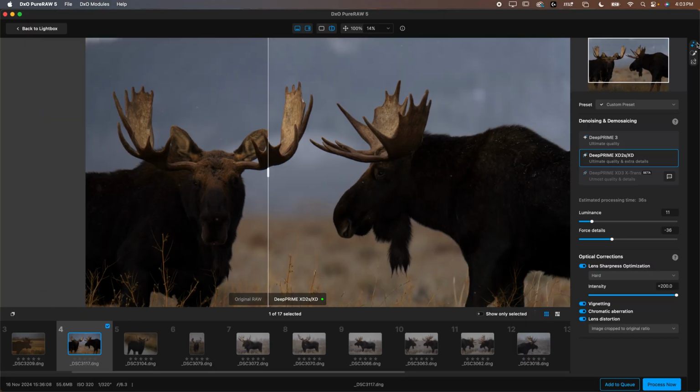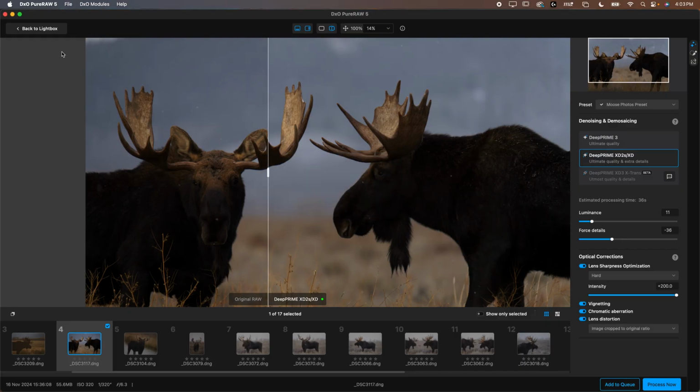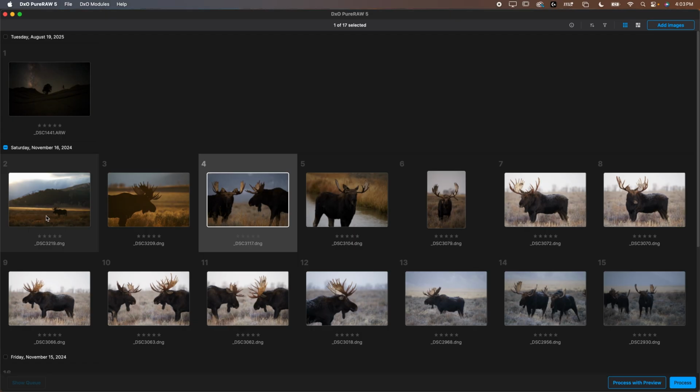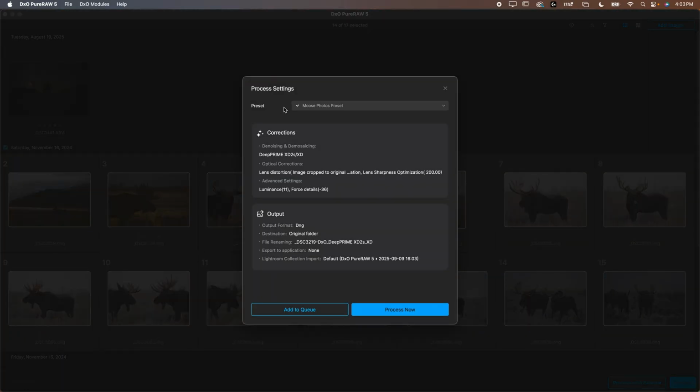Now, what we're going to do is save this as a preset. So you'll click on preset right here and then save current settings as a preset. And let's just call this Moose Photos Preset. Hit save. Now we'll go back to the lightbox. Click on the first image in the folder, shift click on the last image, and we're gonna click process. Then you can see preset, Moose Photo Preset. Just like that, it's gonna apply all of those settings.